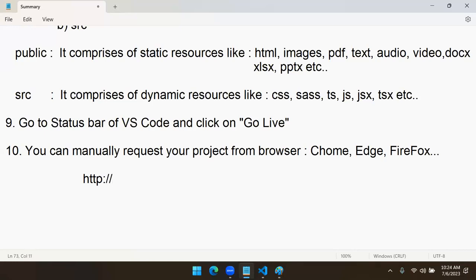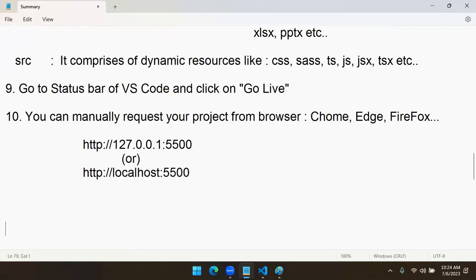http:// What is our server address? 127.0.0.1. What is the port number? 5500. Or you can try this one also: http://localhost and 5500. Anything is okay. You can use the IP address or you can use this.